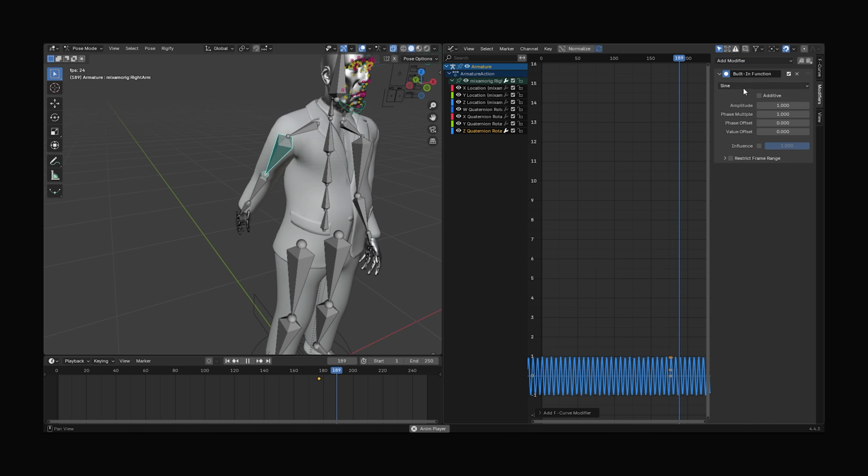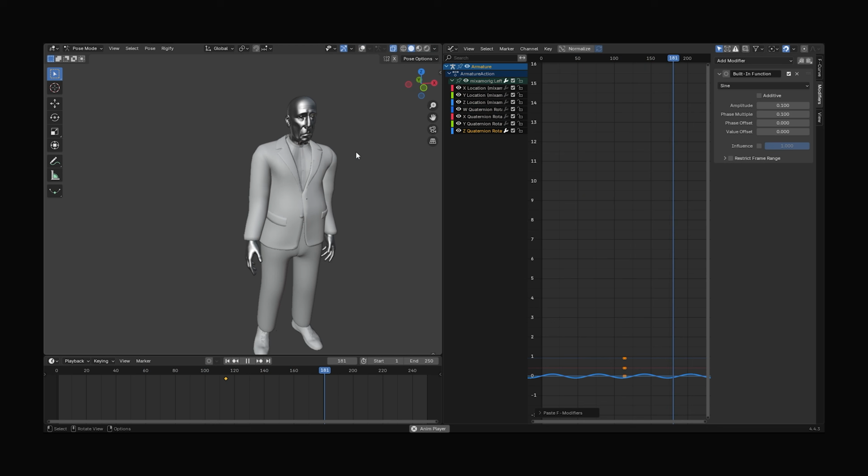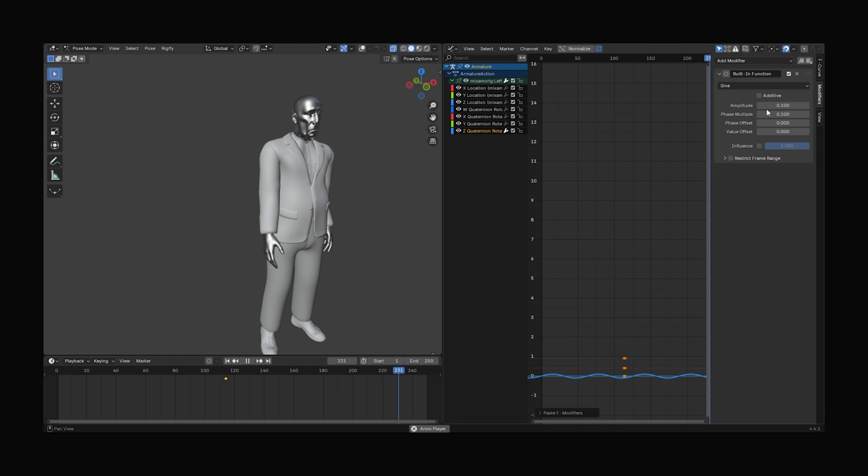You can also use the built-in function to add a sine wave to a keyframe and create a nice consistent motion. I use this often to create the effect of breathing or swaying or things that benefit from a more predictable rhythm.